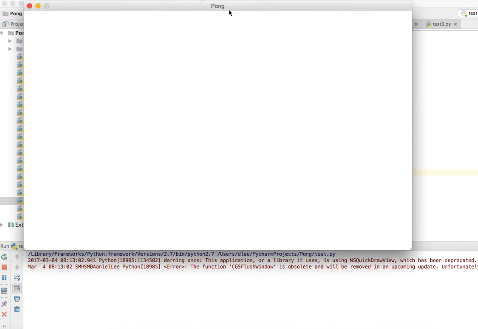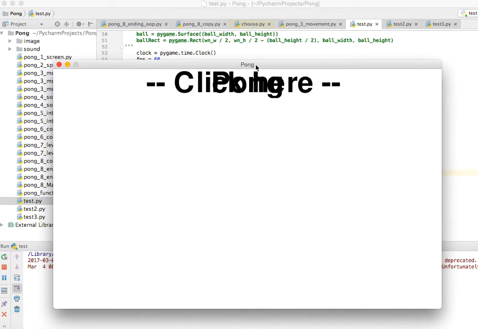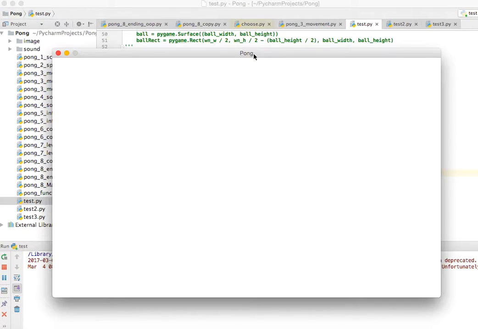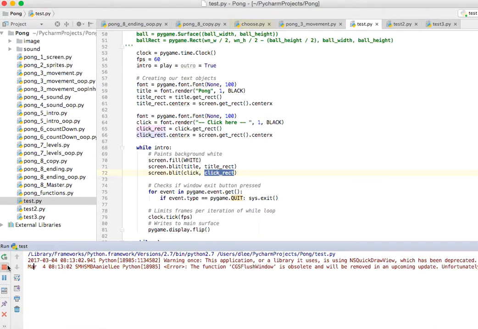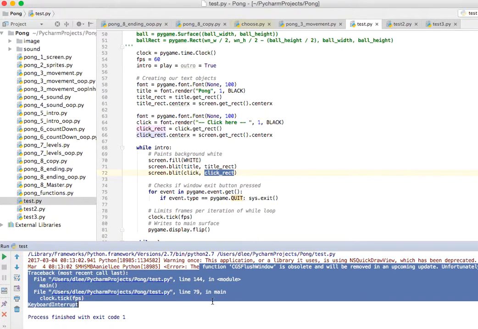But if you look, you could see what's the problem. The problem is that the click here is being blitted on top of the Pong. Right? We don't want that. So how do we fix that?